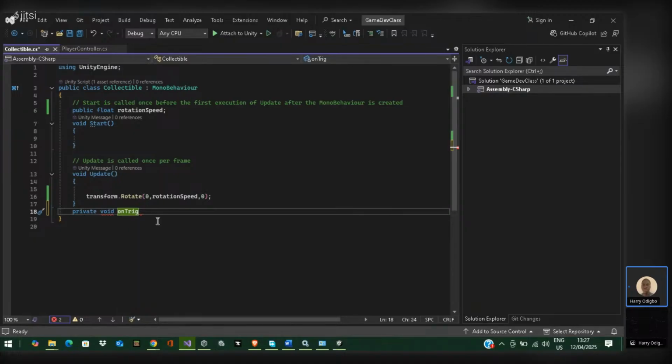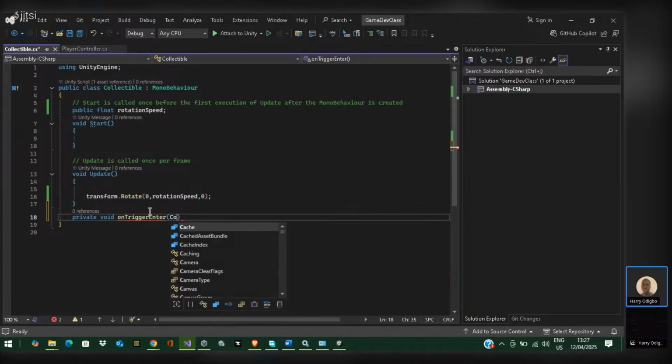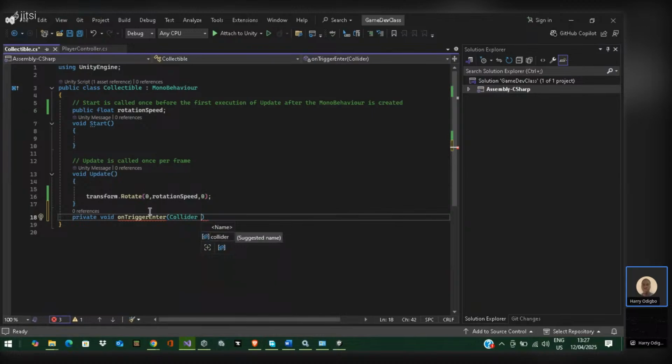Why is it not working? Sorry. OnTrigger. But it didn't prompt me again. OnTriggerEnter. Sorry. Then here we're going to put Collider other. Don't worry, I might explain a bit.